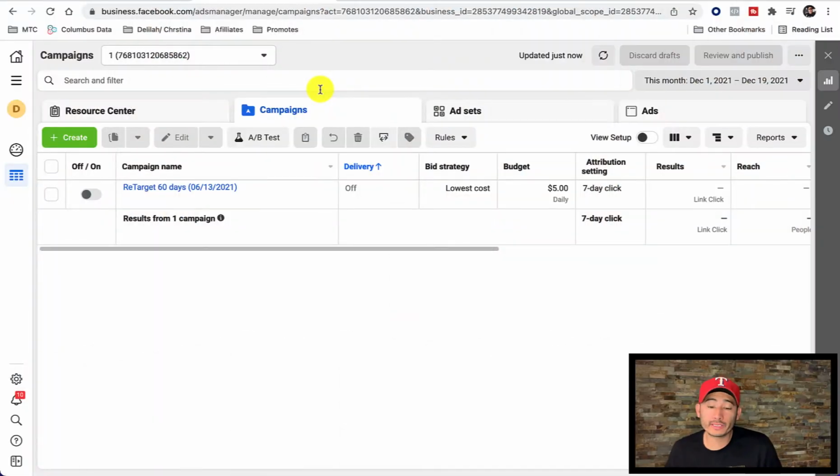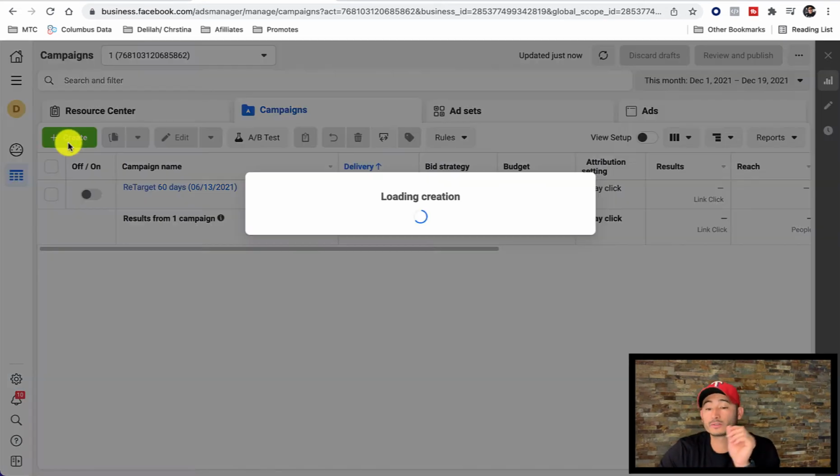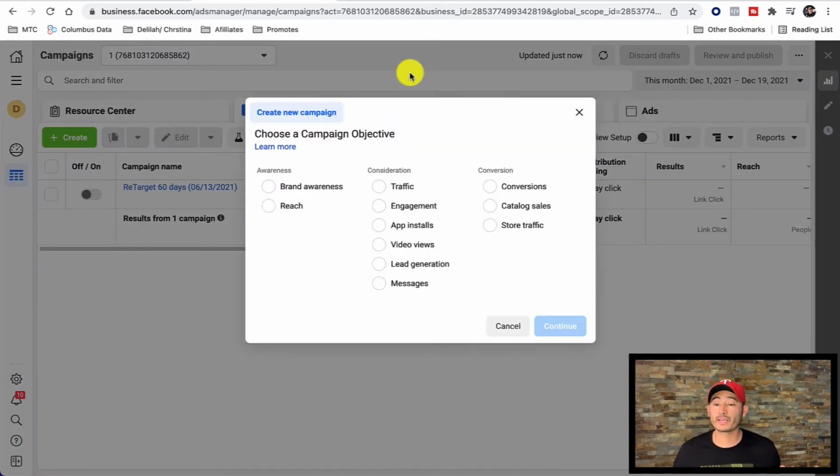Okay, so you're going to go into your ads manager, okay? You're going to go into your business account, and then this is going to be the page that you're going to come up to, okay? The first thing you're going to want to do is click on this green button, which is going to be create. We're going to create an ad, okay?